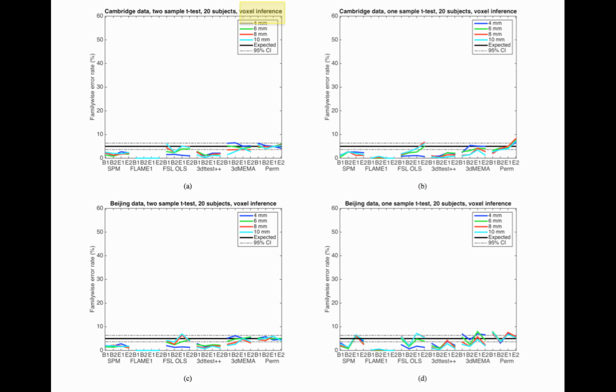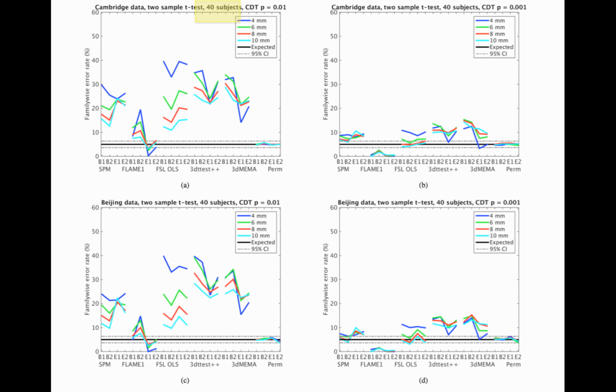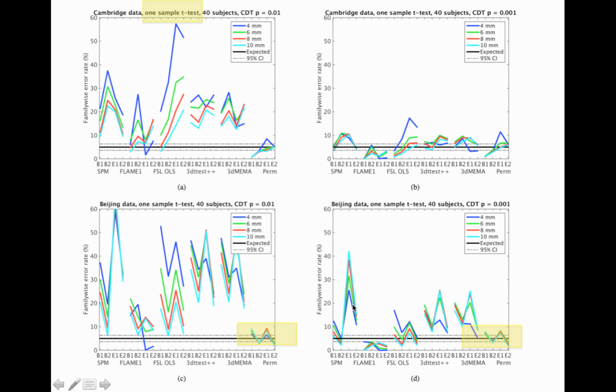So that is that. Same thing now, repeated as before, but with 40 subjects. So we're back to 2-sample t-test, same setup. Cluster forming threshold of 0.01, cluster forming 0.001, larger sample size, basically the same trends occur. Repeat for the 1-sample t-test. Same trends here as well, as the non-parametric method is losing it a little bit. The type 1 errors are not as controlled.